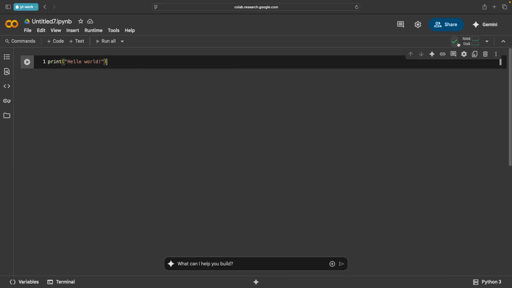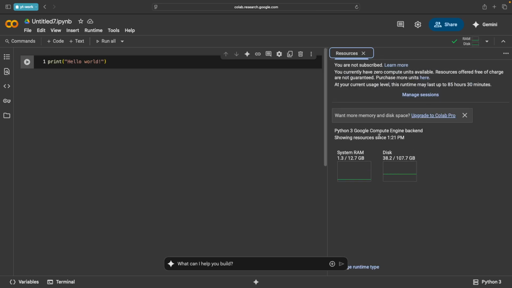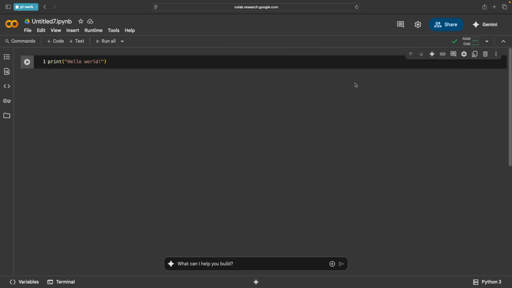So you can see the connection is in progress, and here you can see the details of the system that is assigned to you. As this is running on cloud, we have a 12.7 GB RAM system and a total of 107 GB of disk space. So this is a system that got assigned to us.